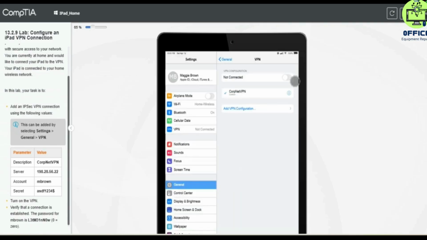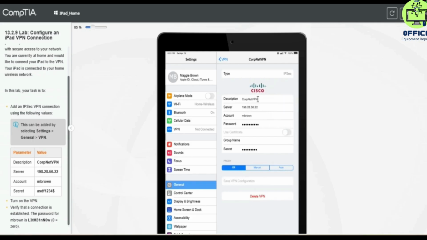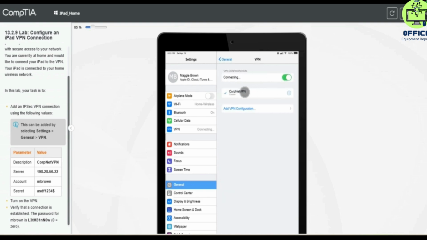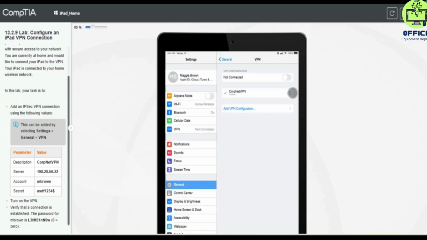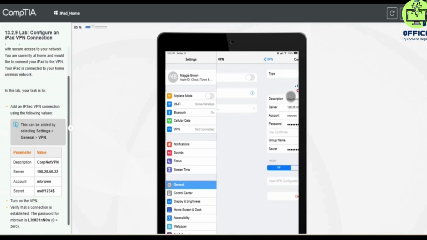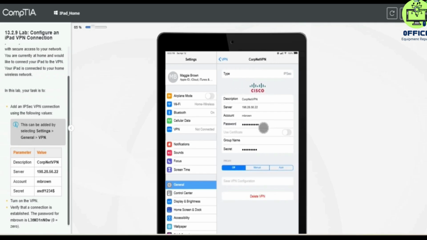So authentication failed. Let's go back and see if something is wrong with our details. Let's see, something is wrong somewhere. Let's go back and connect again. Authentication failed. Okay, so definitely we need to edit something here. One of the details here is wrong.